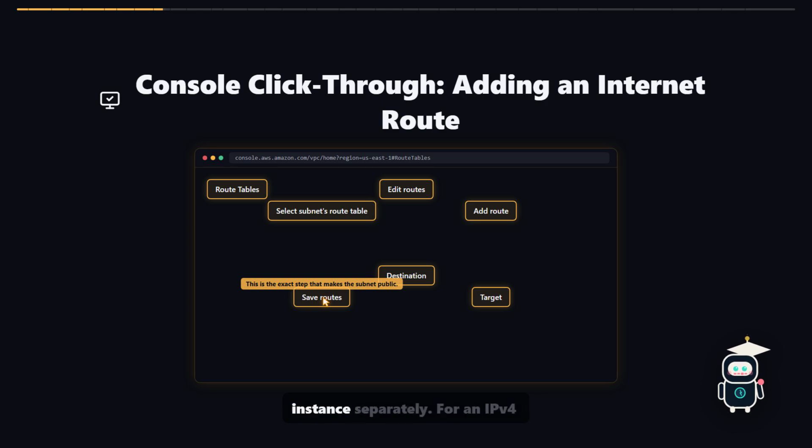Now check the instance separately. For an IPv4 instance to reach or be reached from the internet, it also needs a public IPv4 address or elastic IP address, plus security group and network ACL rules that allow the required traffic. So remember the troubleshooting order. Route table first, then public address, then security controls.